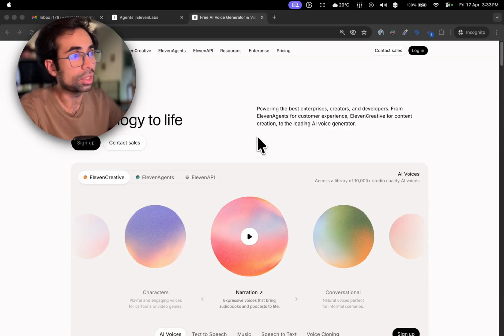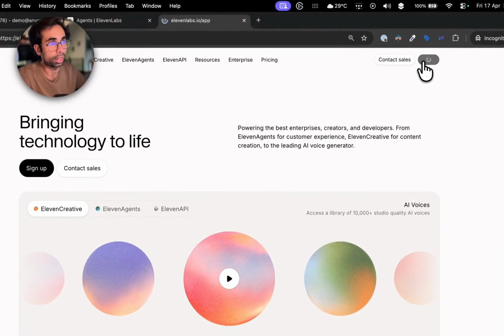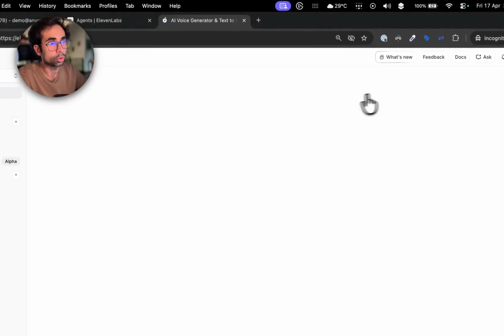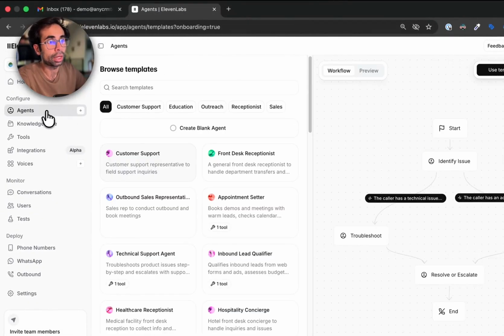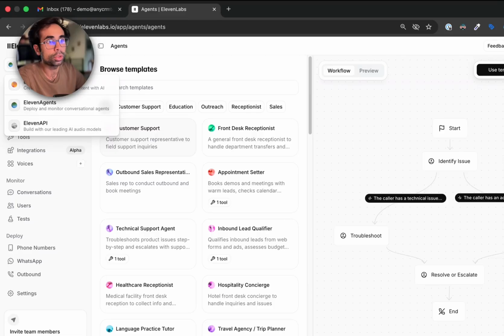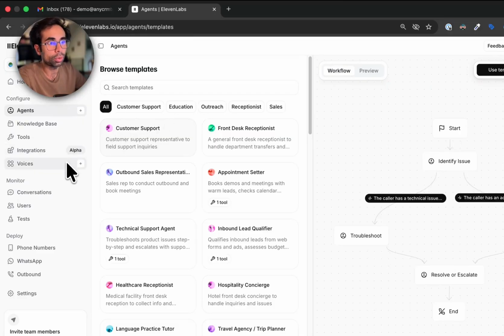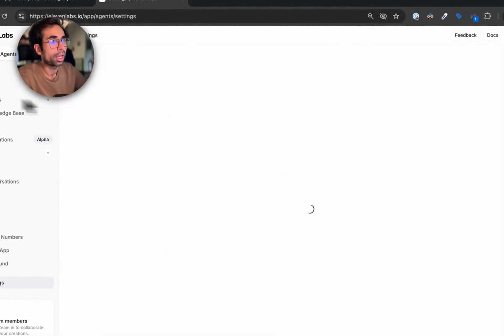Now, the first thing you want to do is sign up to 11 Labs. And as soon as you sign in, you might have to log in once more. But if you don't, you will land on this one, which is the agents page inside of 11 Labs. Now, if you don't land here, what you want to do is click into agents and make sure that you are in 11 agents over here. Once you're there, the first thing you want to do is go into settings.